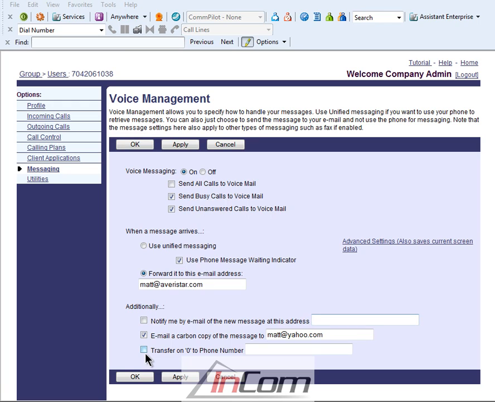To allow callers the option to press 0 to transfer to another number while in your voicemail box instead of leaving a voicemail, select the Transfer on 0 to Phone Number box and enter in the number. This can be an extension for internal transfer or 10-digit number for outside your company. Click OK to save changes and return to the messaging menu.